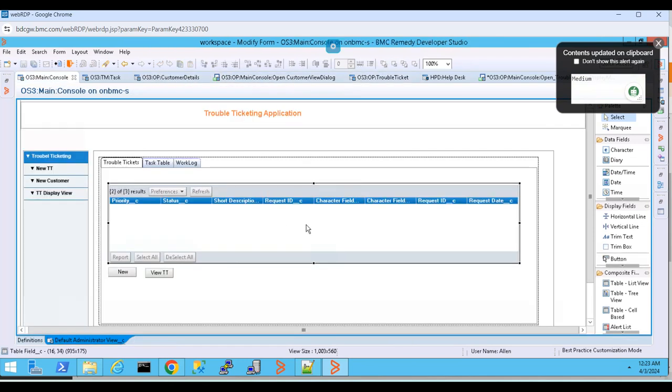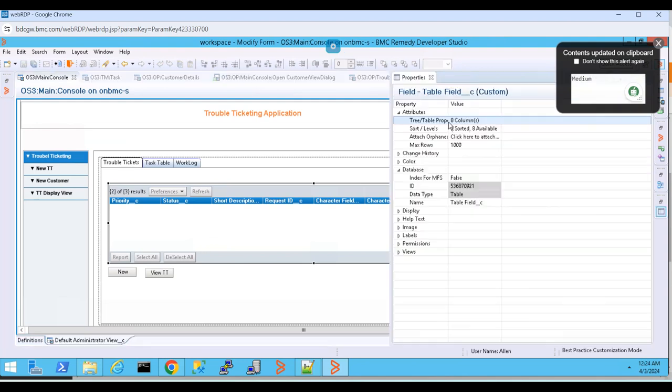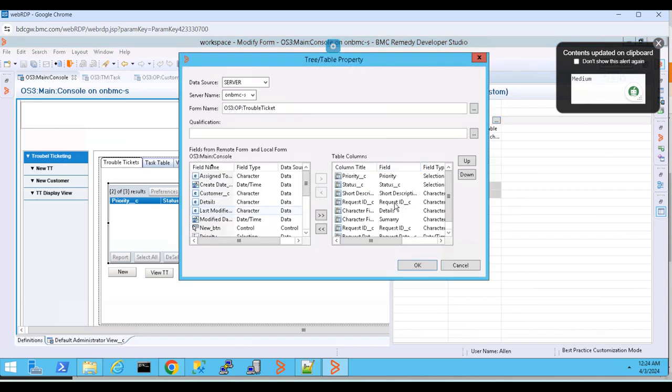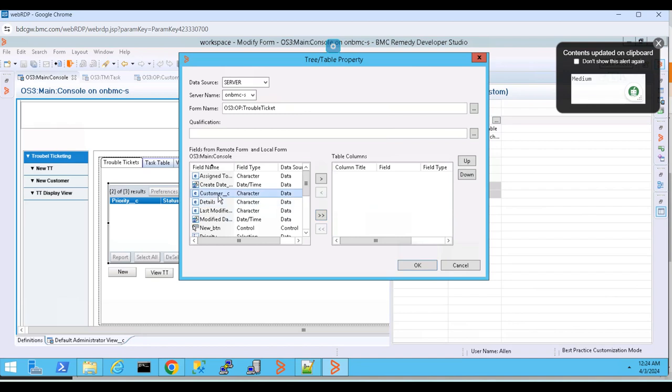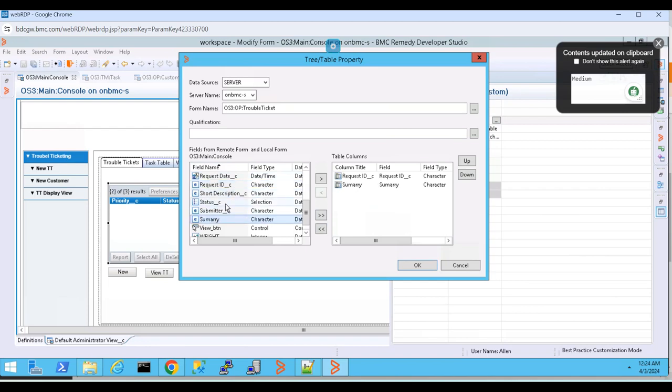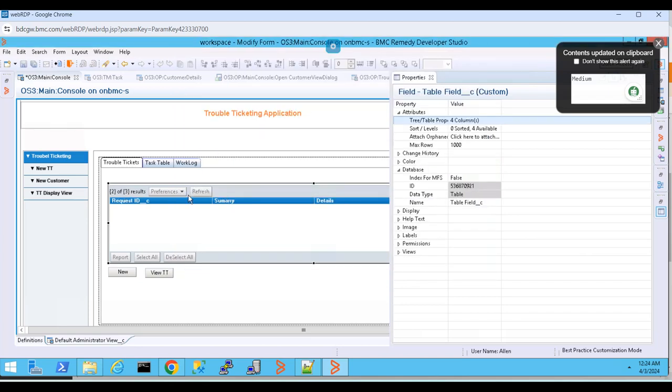main console, which is my application console, which displays my data. Go back here. I'll remove all of them, okay? Then I will add them again one by one. Request ID, summary, details, priority. Okay, I will add as of now only these fields.